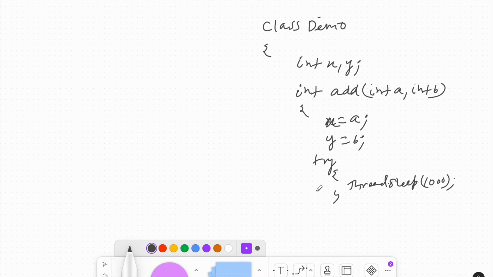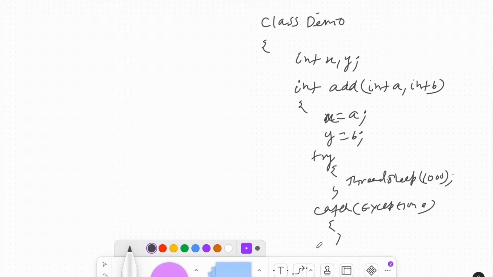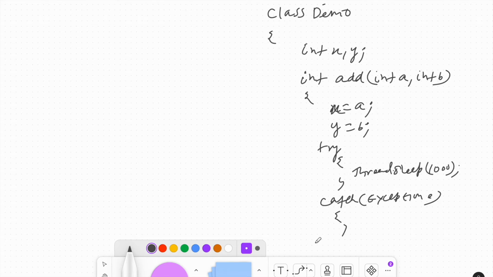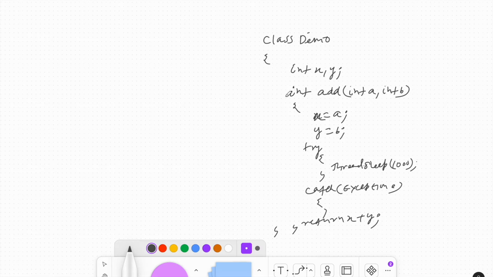Please don't go with the syntax, just try to understand the concept first. Catch Exception e, and then below I can put return x plus y, method close, class close. So this is a Demo class. There is an add method which will take two arguments and it will return the result by adding them.